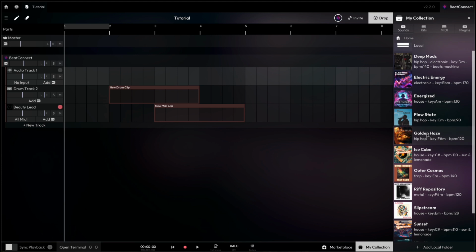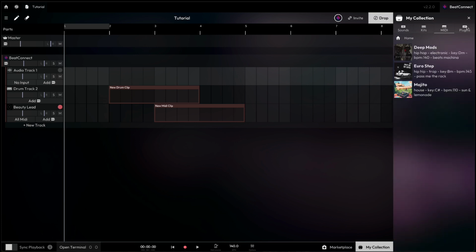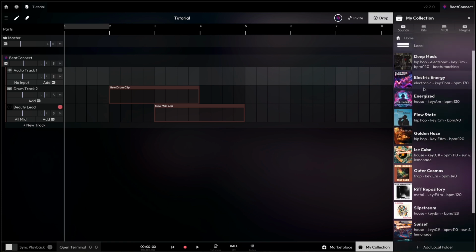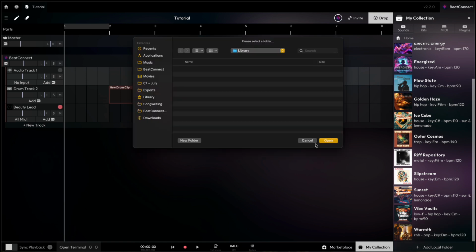This is where you can see all different types of assets available in BeatConnect, including sounds, drum kits, MIDI clips, and plugins. This is where everything you grab from the marketplace will be. You can also add your own custom folder for sounds. Click this button and select your folder.